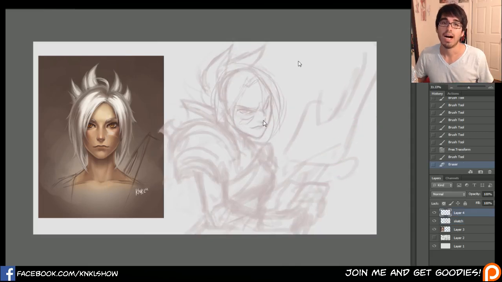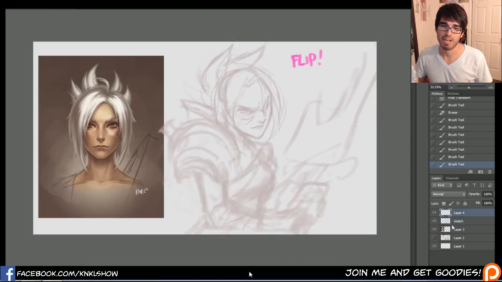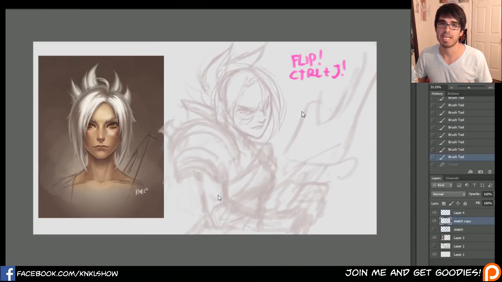Now, the next thing we're going to talk about is flipping your piece. The way that I do this is I've got it on its own layer over here, and I just hit Control-T, which is transform, and then you can right-click it once you have it selected like that, and then you can just flip it. Just hit flip horizontally.